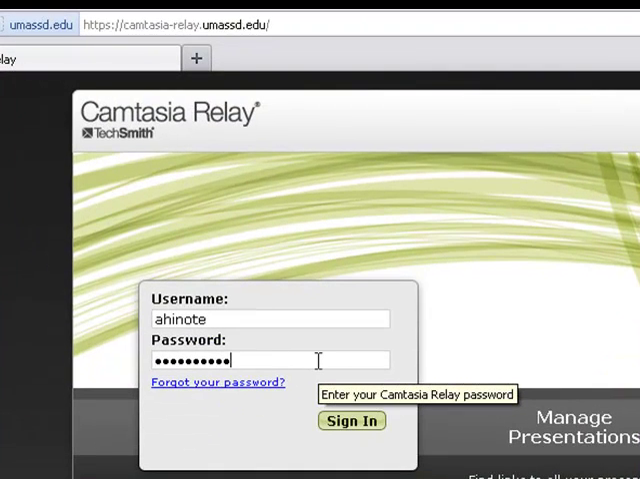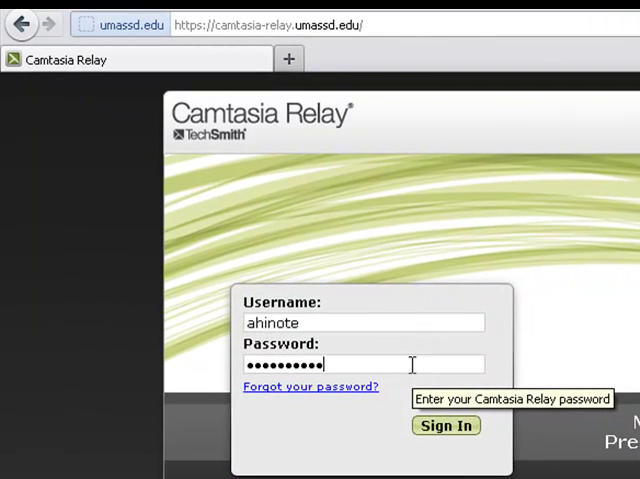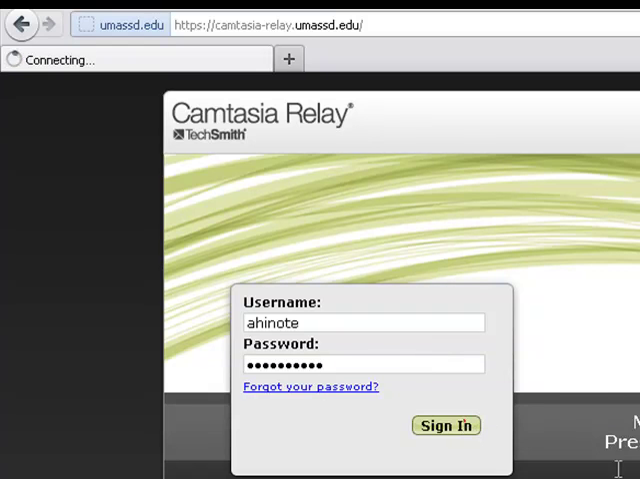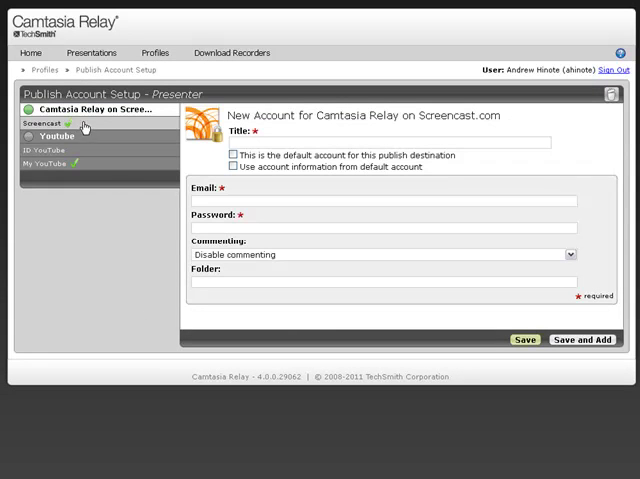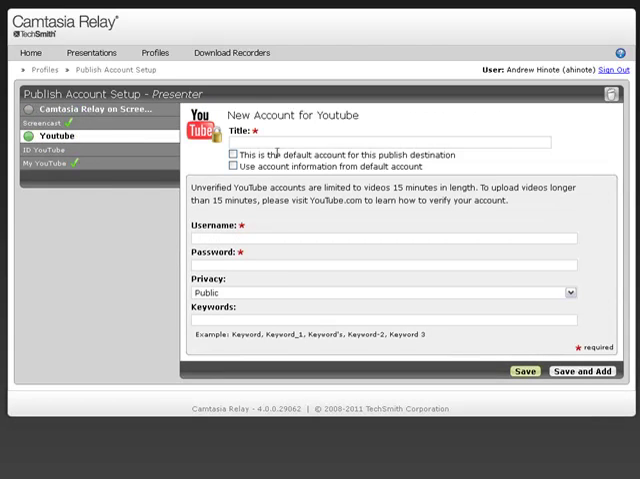Now that our YouTube account is set up, we'll need to go into Camtasia Relay and connect the two accounts. The first thing you'll need to do is go to camtasia-relay.umassd.edu. Once there, you'll log in with your typical email, username, and password. And under Profiles at the top of your screen, click on Publish Account Setup. I already have a couple of accounts set up, but you would just click on the YouTube link, and here you'll enter in your account information.